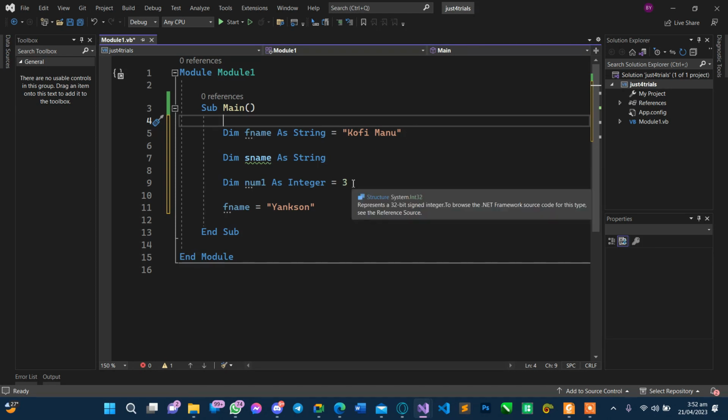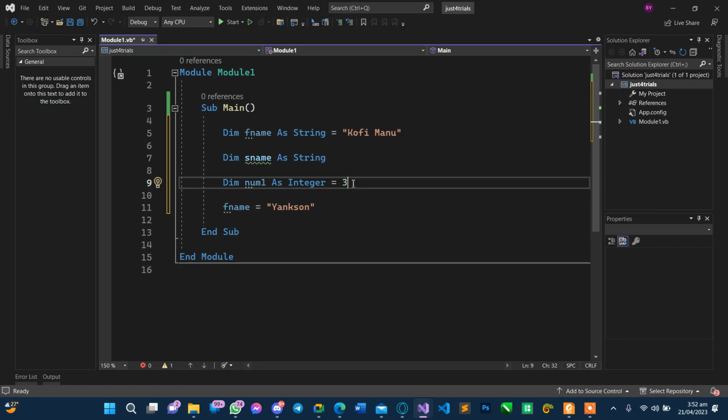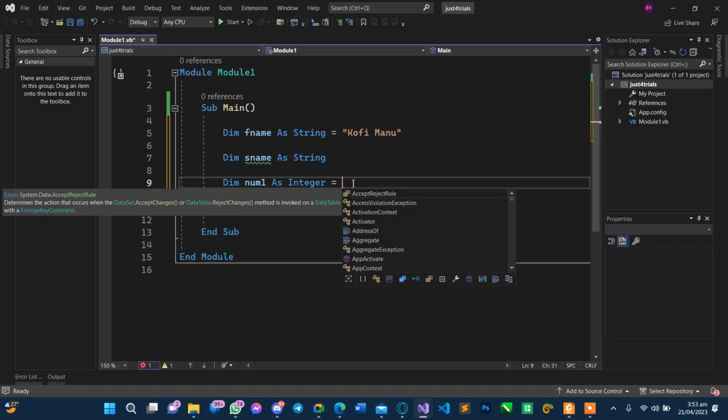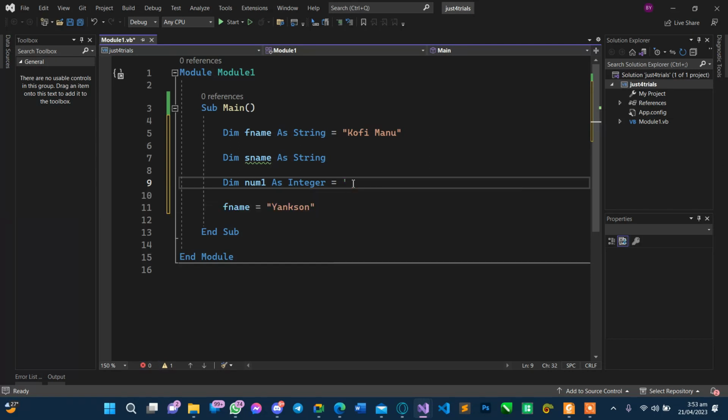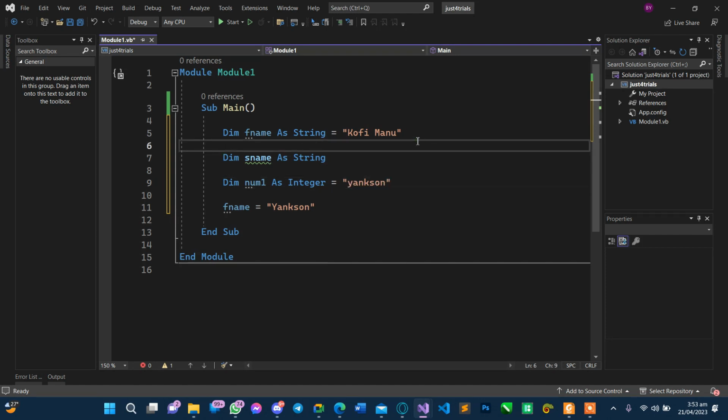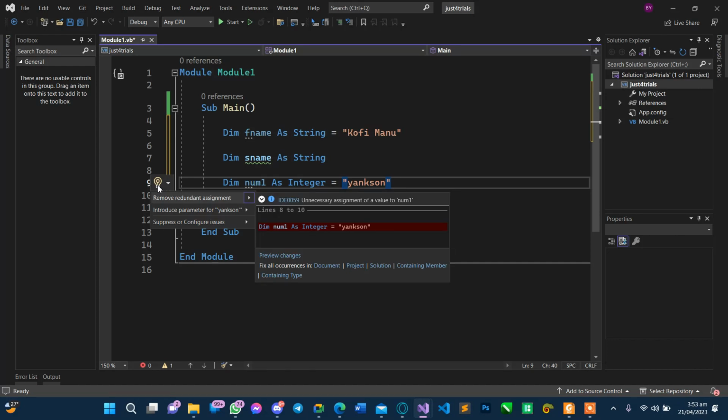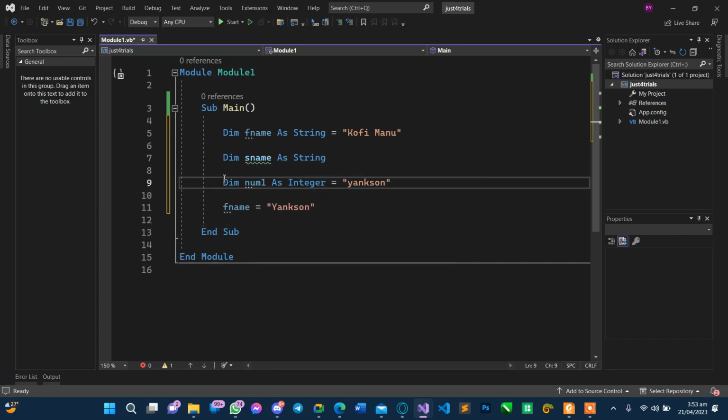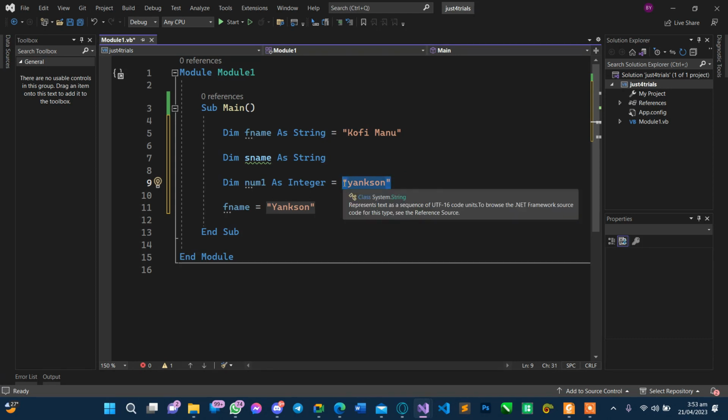Now let's check something. I want to do num1 as integer equals Yankson. This thing we are doing right now won't tell you it's an error. It won't give you any error message or anything of the sort. But this thing is totally wrong for you to do. That is what brings us to data types. But before we do data types, let's go to constants.